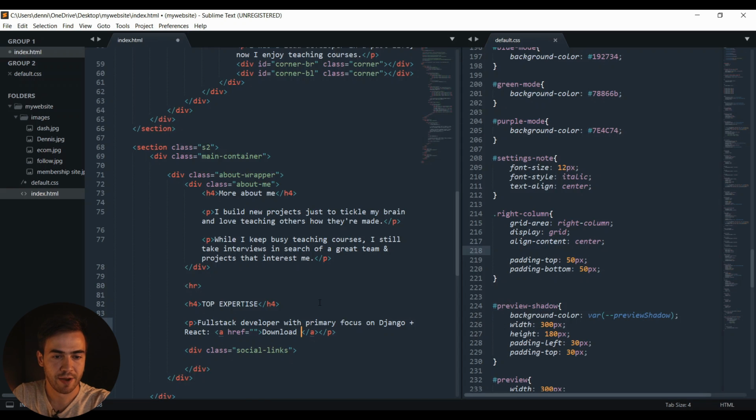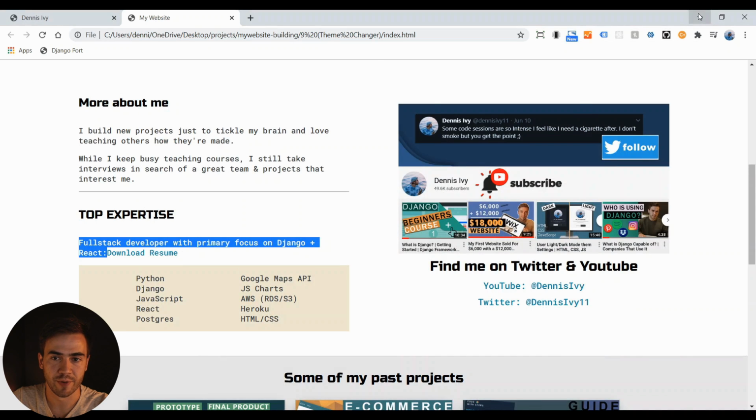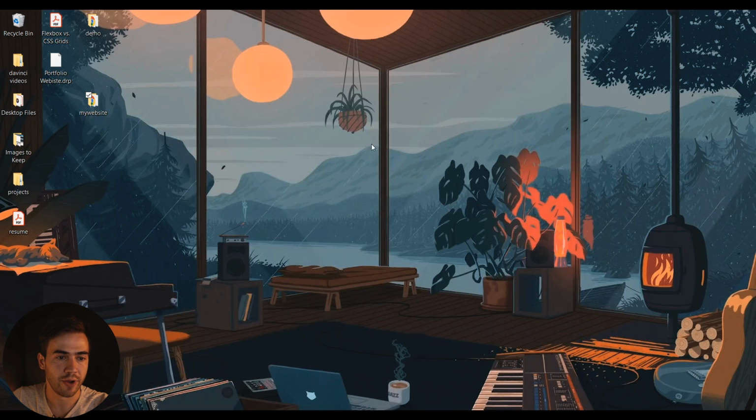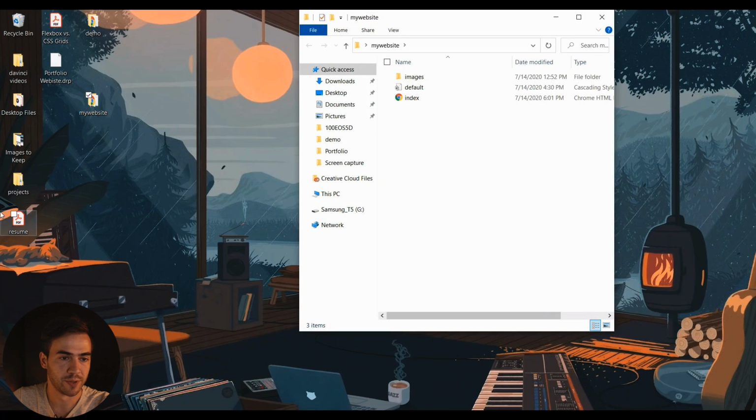And I'm just going to say download resume. So I want it to be obvious that it's downloadable, so I'm going to say that, and then I also want to make sure it's a different color. And if we go back to my desktop here, I'm going to minimize everything. Let's go ahead and grab this PDF, and we'll drag it into this website here. So I'm just going to put it right with the index.html and the default CSS here.